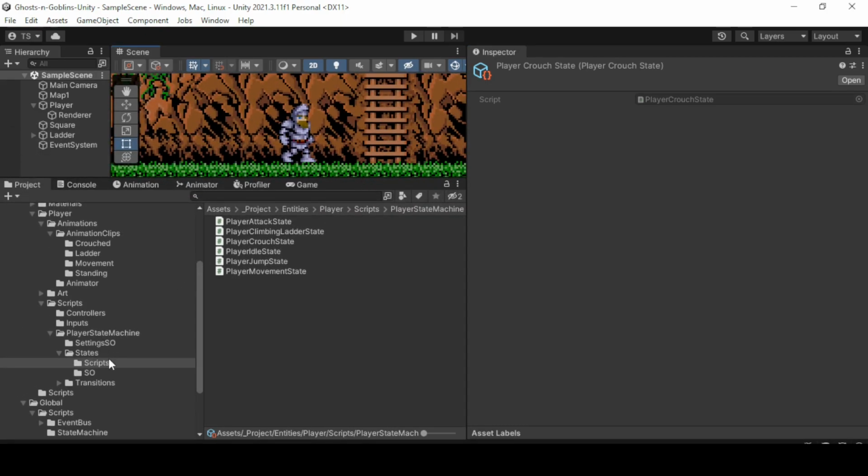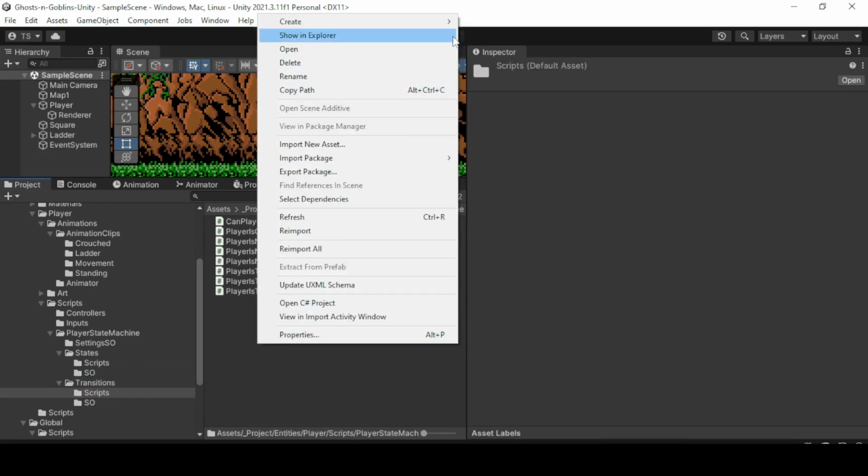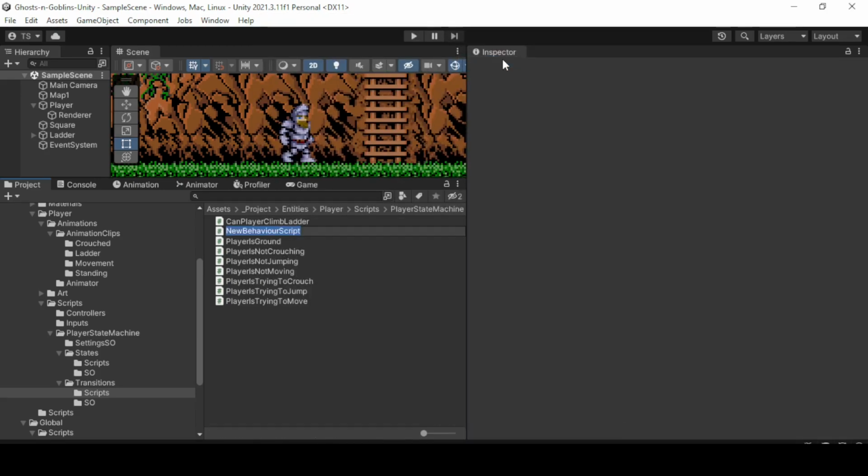So now we need to create the transition. So let's create here the player, player is attacking.